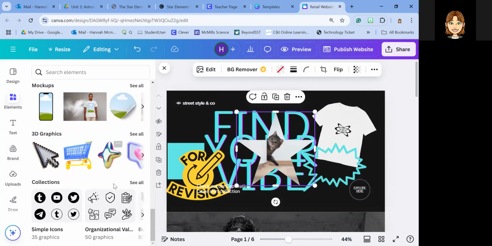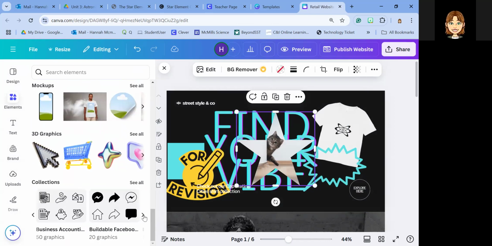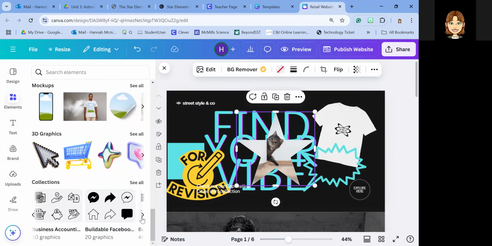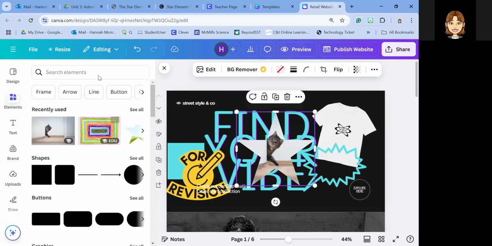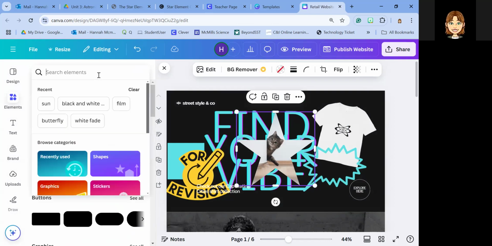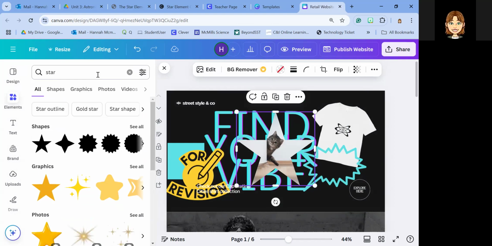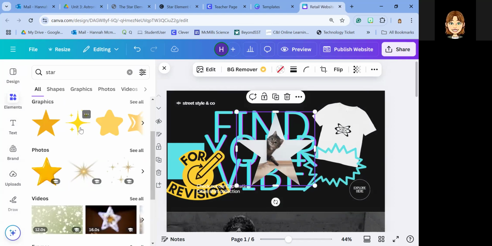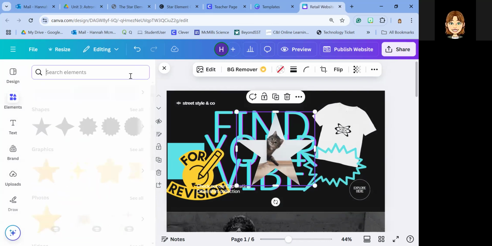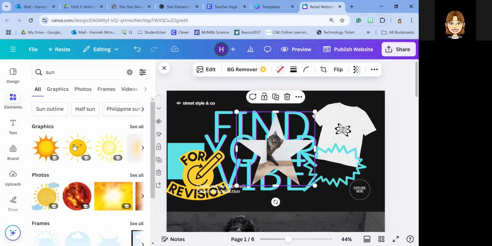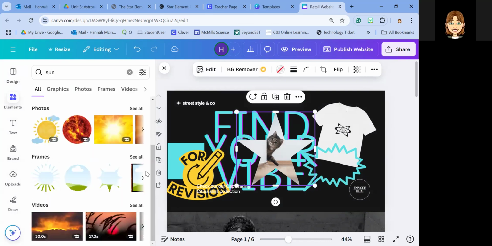There's also 3D graphics and other types of collections. So if you like a certain style, the collections tend to have similar graphics. Now, that's a lot of stuff, but if you want to just search elements, so let's say I want to find a star, it's going to bring up my options. I can have shapes, graphics, photos, videos, frames, and charts. If I type in the sun, it'll give me graphics, photos, all of the above.